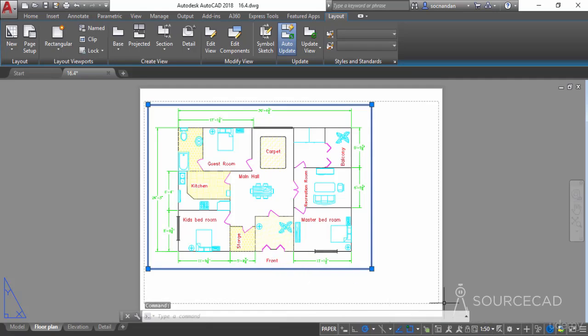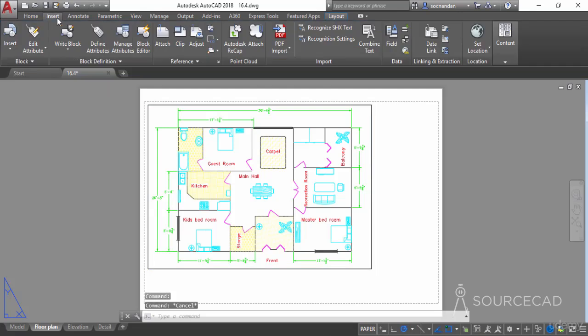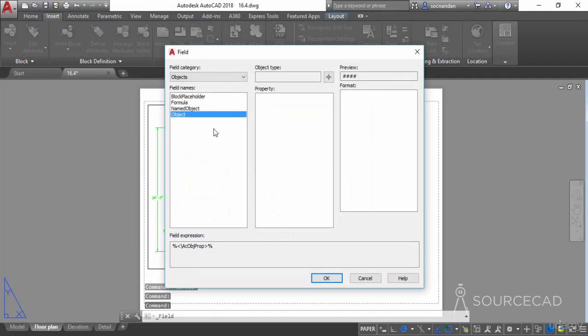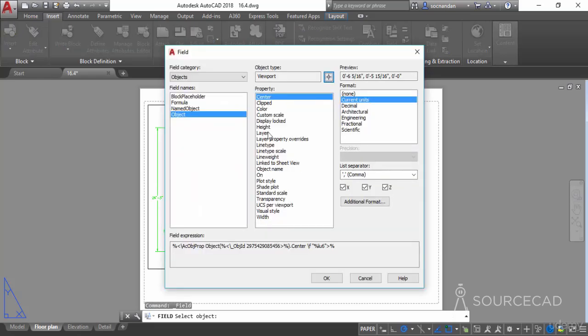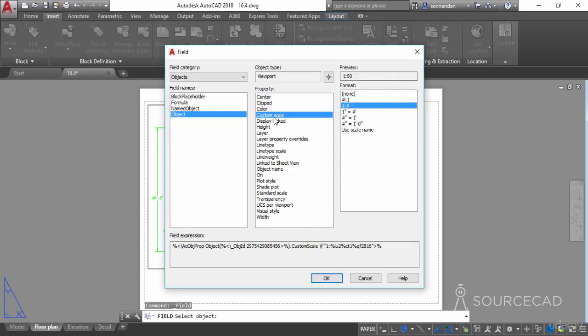So if you want the same information to be presented here, you can use fields. For fields, I'll go to the insert tab. So let's press escape, go to the insert tab and select field. Now we have this field window. Let's select objects from this drop down. Now from the field names, select this object option. Now click on this select object box. Now click on the viewport boundary, and all the properties which are related to the viewport will be listed in this property box. Now we need scale, so I'll select this custom scale option.